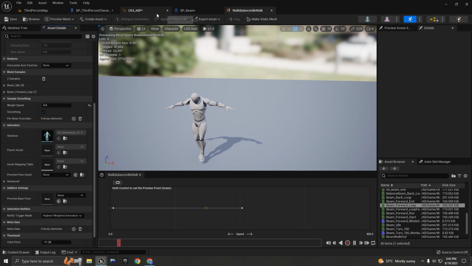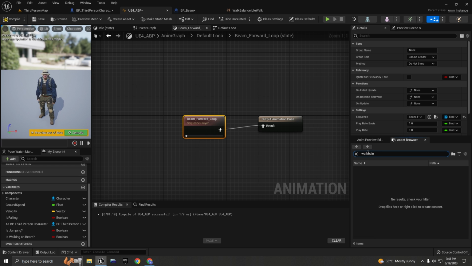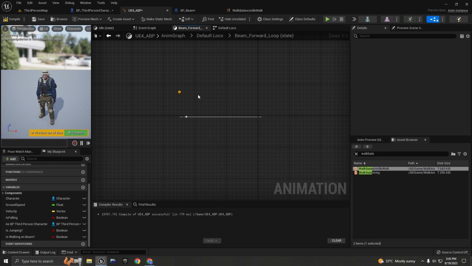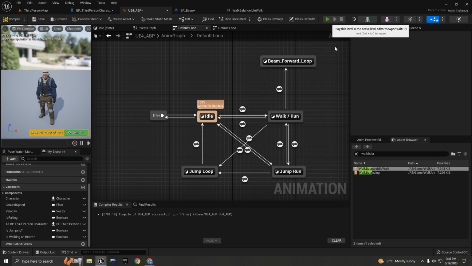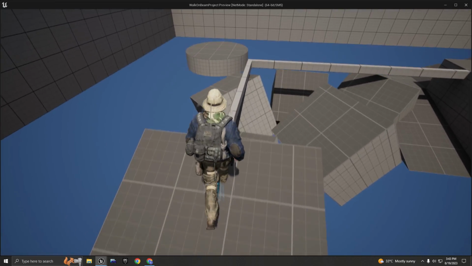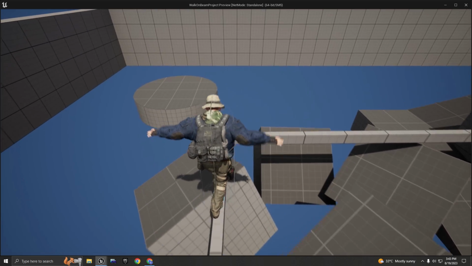Now going back to, alright, so let's put that blend space into work. Let's drag and drop it. Walk, balance, idle. Up and drag your ground speed. So let's test it out. If I'm standing still, then the character is going to stop.